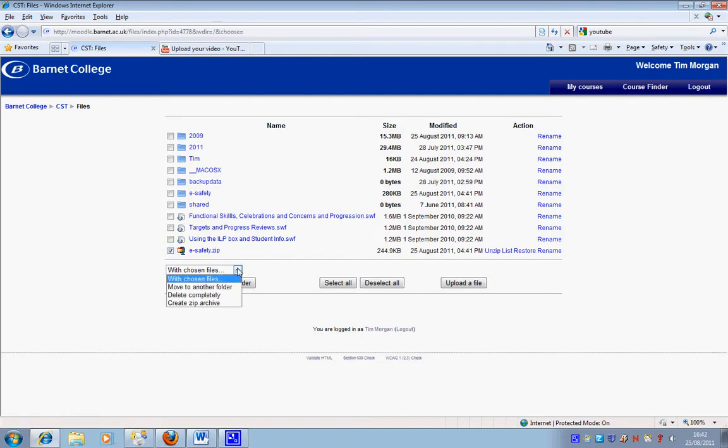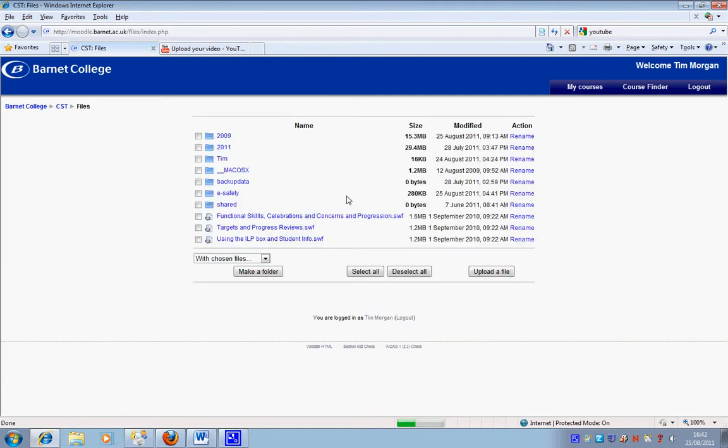So I've just clicked on it and then clicked on delete completely. Okay, so the zip file is gone, but because we've unzipped it and we've got everything that we want, we just got rid of that for housekeeping purposes.